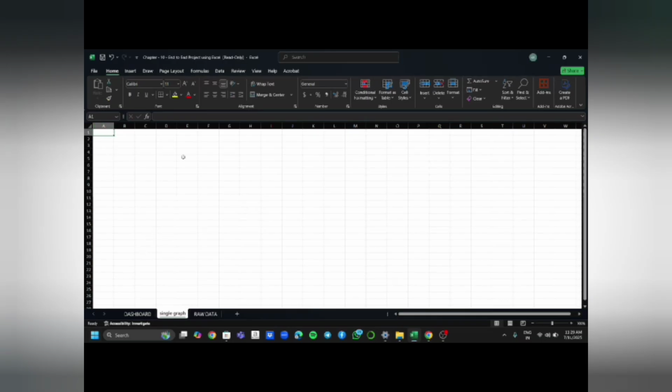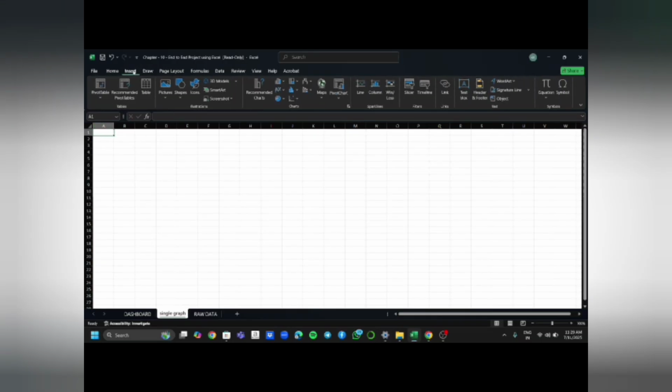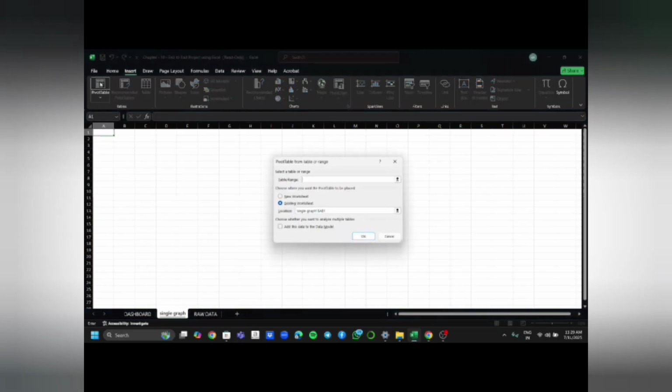We will click on the first cell and go into the Insert option. We have different options in Insert: slicer, timeline, comment, line, pivot chart, maps, and more. Now we have to go to the pivot table. The first option is the pivot table, and we will select it.